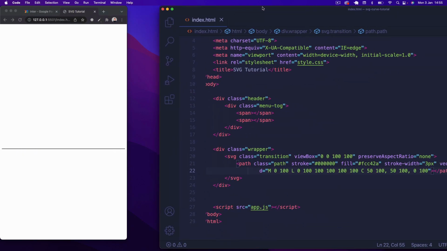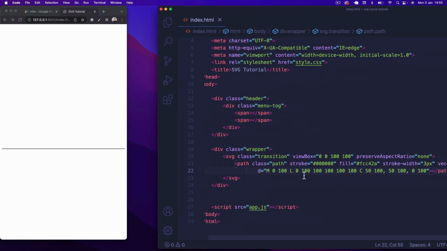Just to show you the coordinates for now, for example, if we change this to 50 here, you can see we move to 0, 100. We then do a line to the same position. And then we do a line to 100 on the x-axis, so here, and then 50, which is halfway. So that's what these coordinates are doing.